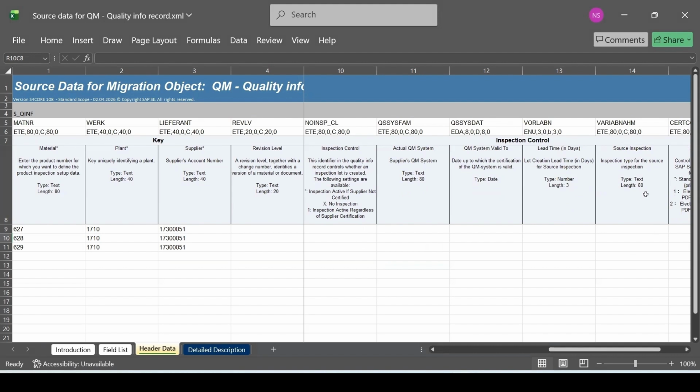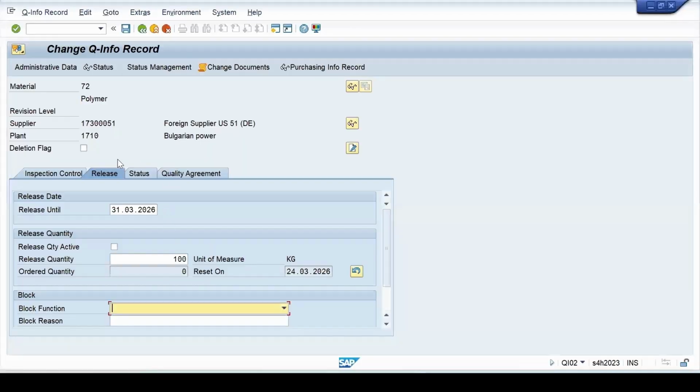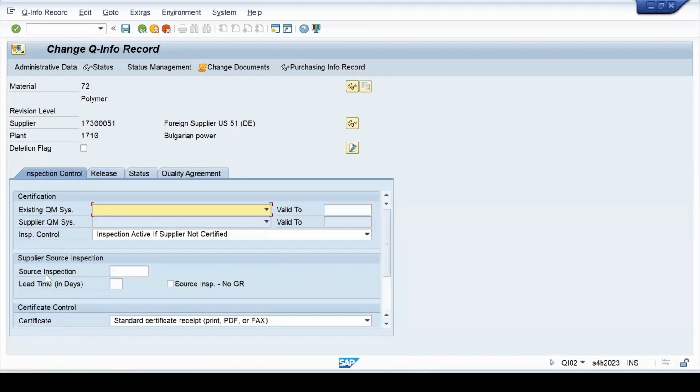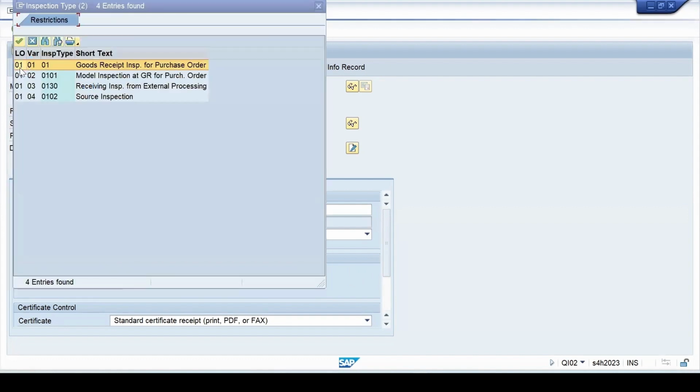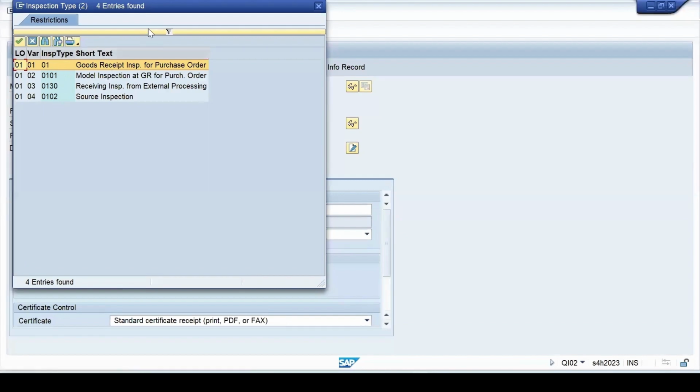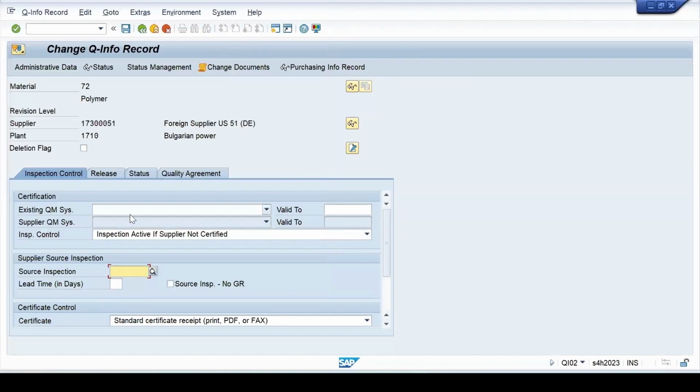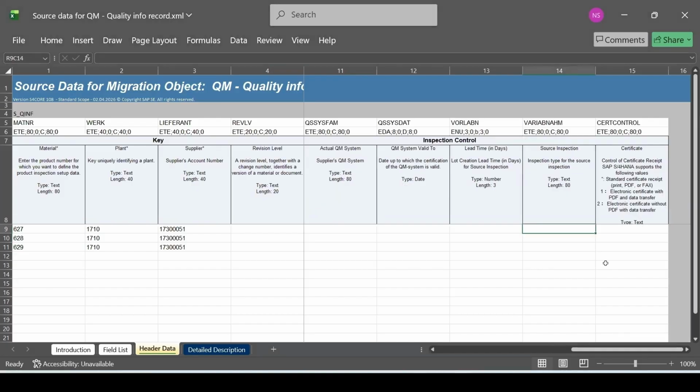Source inspection type for the source inspection. Okay, so here we maintain source inspection type. In this we maintain either 01 or 0101, or if any other inspection type you want to be picked, that information we can maintain in this. So let me enter, say, 01 in this, and in the third one I'm maintaining 0101. Okay, and here also 01.